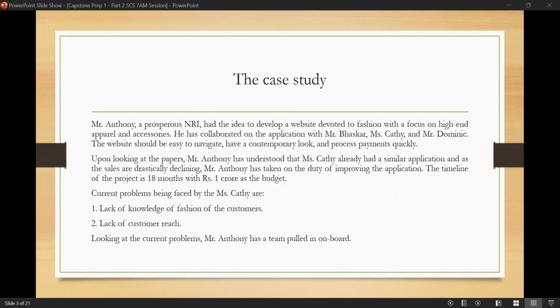Okay, guys. So this case study is all about this e-commerce application. So there is a person, Mr. Anthony, an NRI. He wants to develop a website for the e-commerce application. He wants to develop this application because he is not able to generate more sales, as people do not have much sense about fashion, guys.